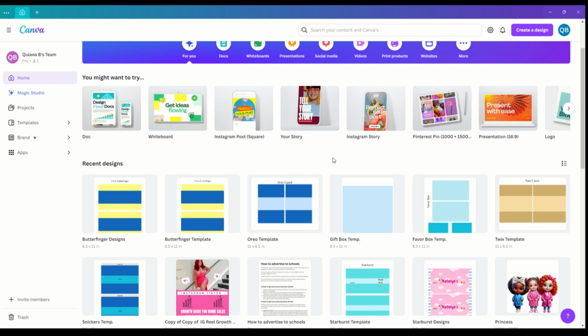Today we are going to be making Oreo wrappers, and I want to do a cute Toy Story inspired theme. So let's get started. Right here, I have my Oreo template already downloaded.